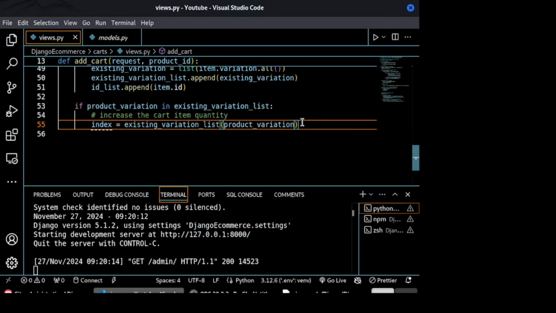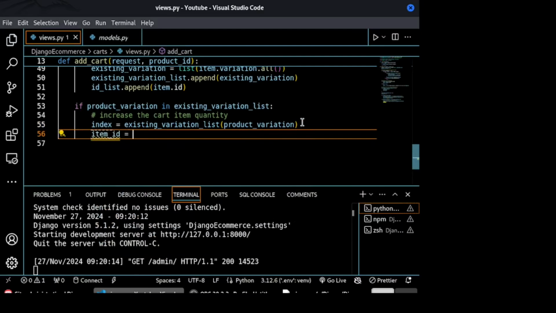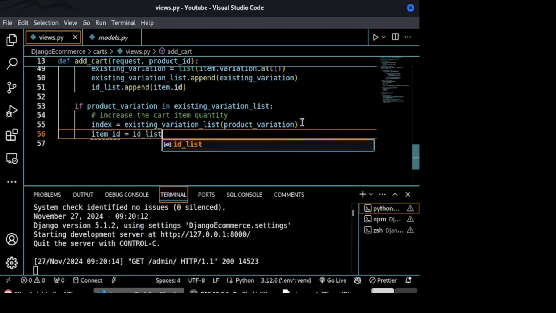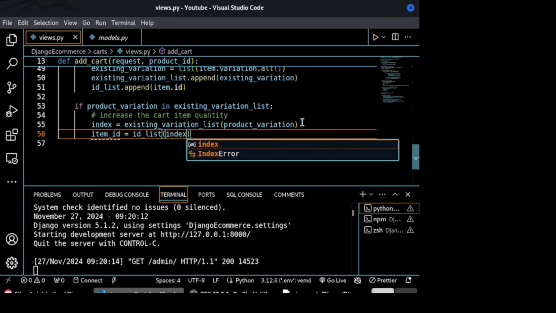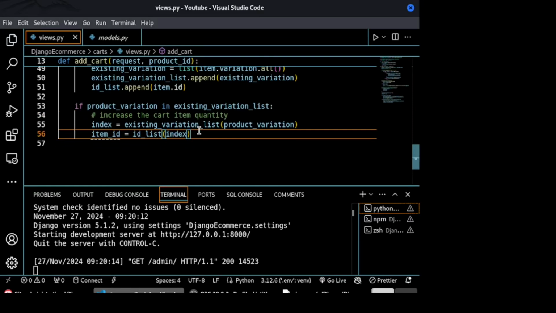And then we also need to get the item ID. So we'll say item ID equals to ID list, and then we pass in the index. As I said earlier, we need to check the product ID and the variation. If they match, if they already exist, we just increment the quantity of that item. Okay, this should be a list.